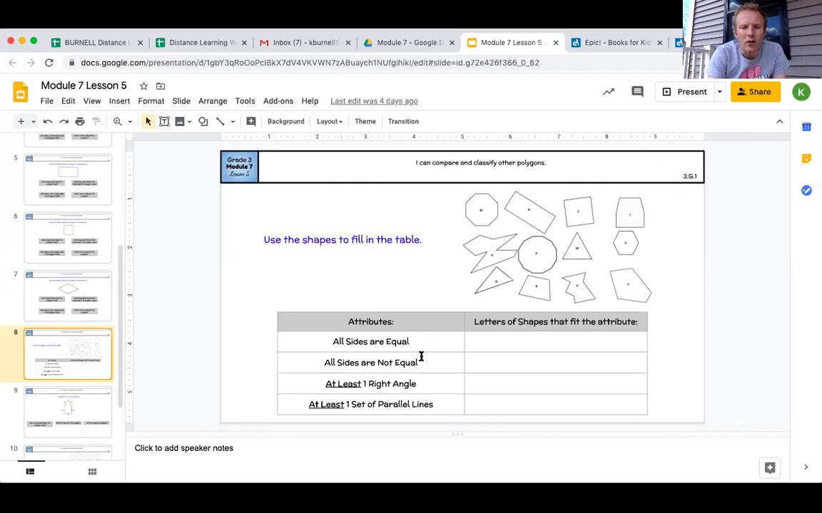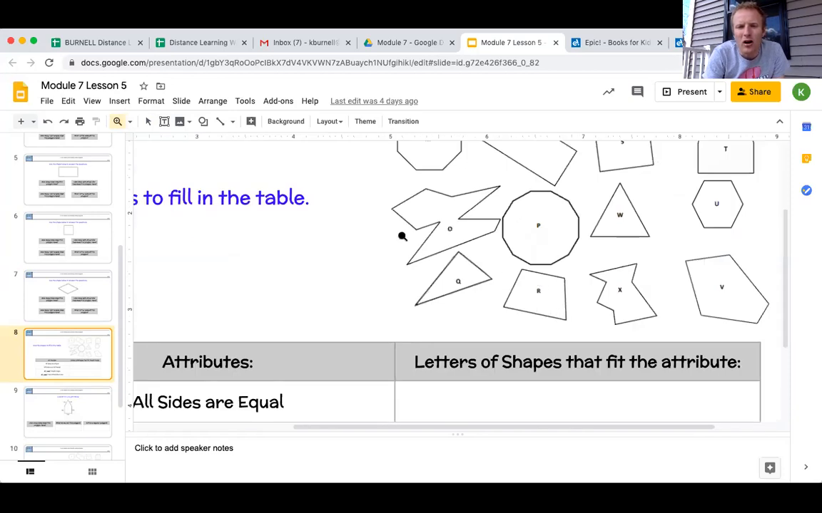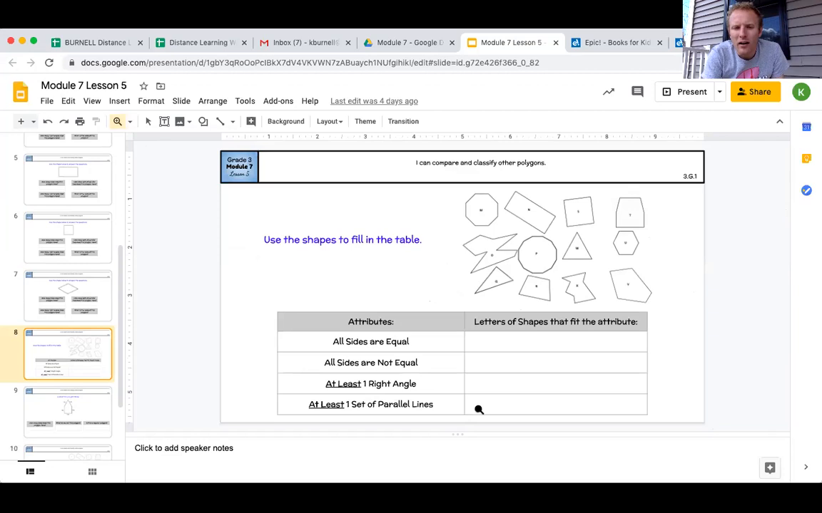So not all the sides are equal. A shape that has at least one right angle, and a shape that has at least one set of parallel lines. So say this one right here, S, has, at least I think that's S. Let's take a closer look. Oh, it's R. Mr. Mill's eyesight's going a little bit. R, I would type R right there, and then I'd find anything else that has one set of parallel lines.